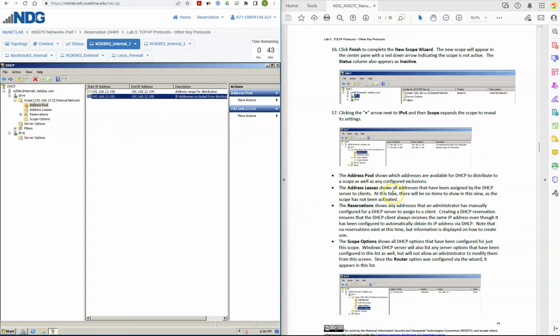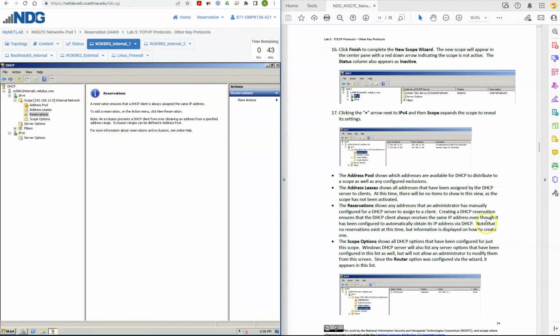Now, the address leases show all addresses that have been assigned by the DHCP server to clients. At this time, there will be no items to show in this view, as the scope has not been activated. The reservations show any addresses that an administrator has manually configured for the DHCP server to assign to a client. Creating a DHCP reservation ensures that the DHCP client always receives the same IP address, even though it has been configured to automatically obtain its IP address via DHCP. Note that no reservations exist at this time, but information is displayed on how to create one.